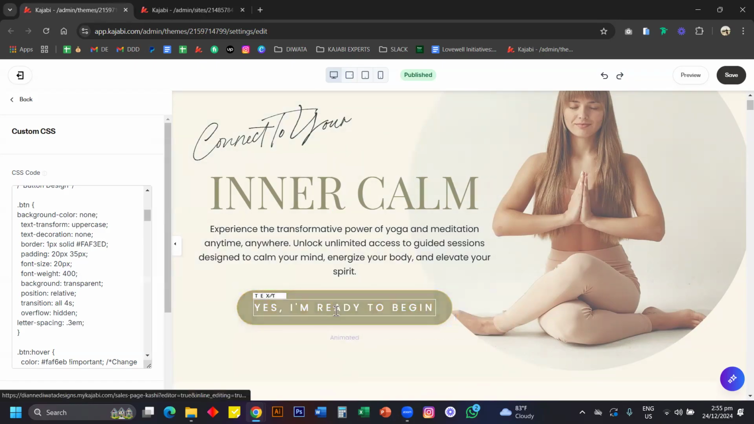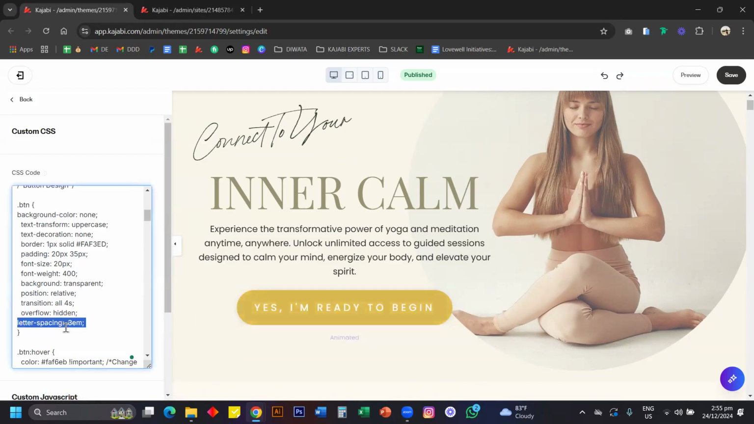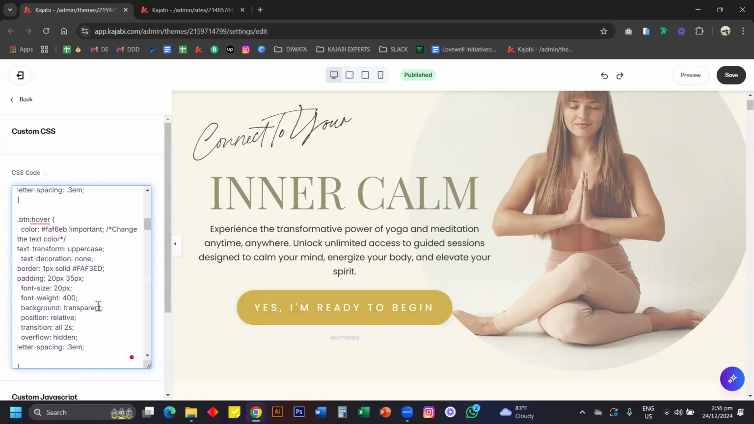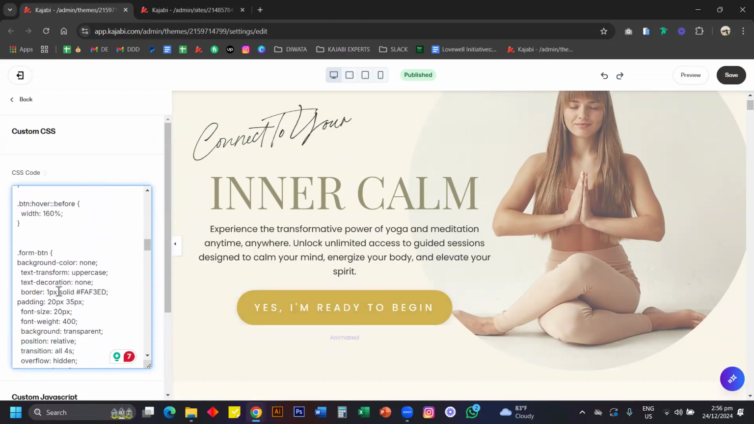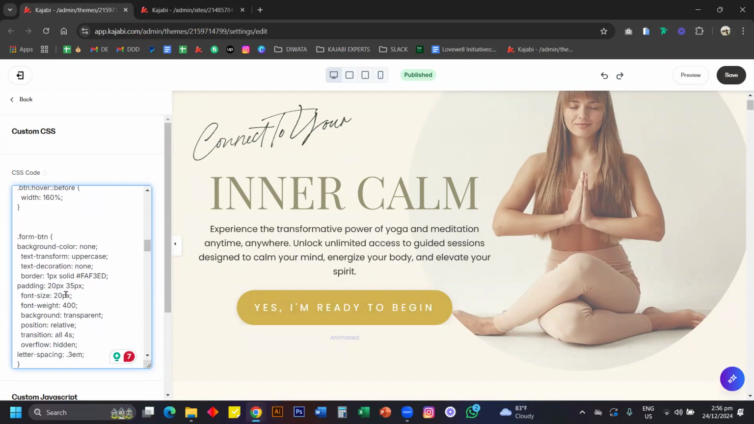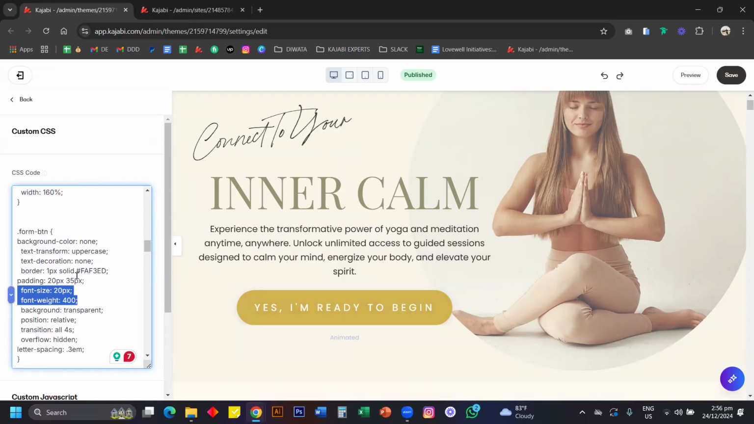And if you don't want a letter spacing style, you can just remove this. So whatever you do in the button here, say you have changed the font size or the font weight, make sure that you also copy this code and paste it here. Same goes if you will have a form, which is unlikely because this is a sales page, or if you want to use this template for another reason, like a webinar where people have to put in the name and email, then you can update the form button as well. So just make sure you update this as well.